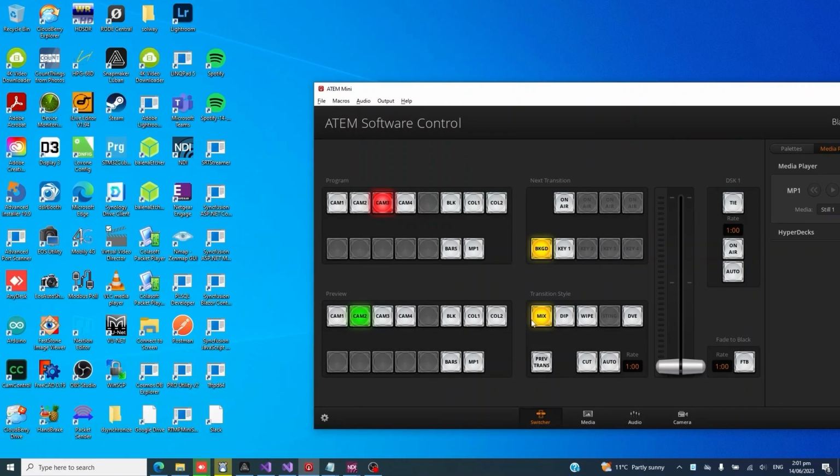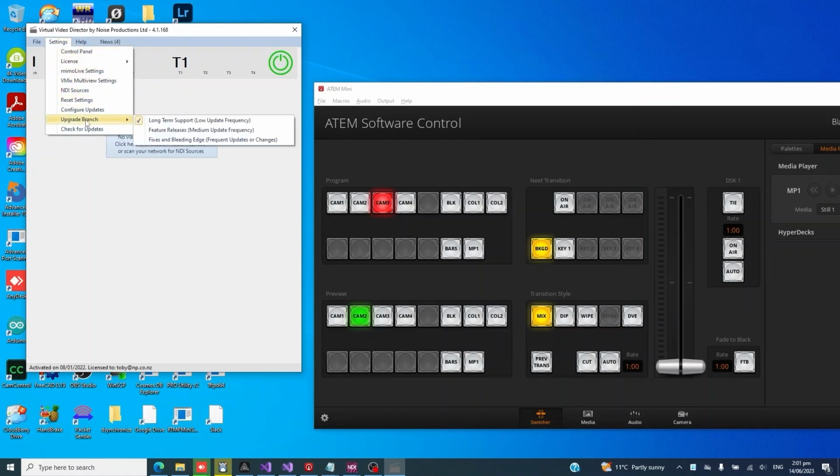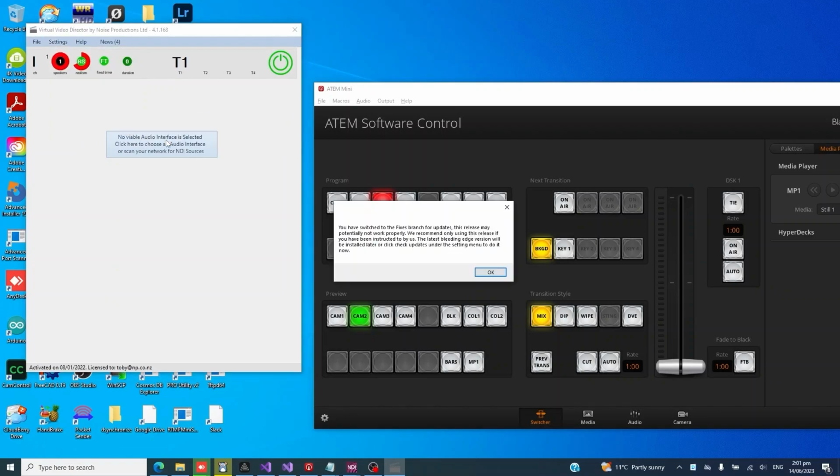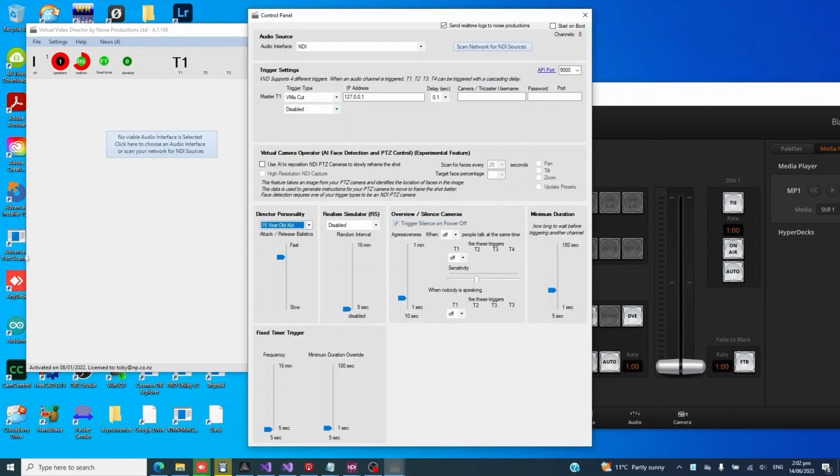Once you run it, you'll get asked to accept the terms and conditions, and this is what you'll see the first time. So obviously we haven't chosen an audio interface yet. If you click on the button there, it'll open up the settings. Under settings you can go to control panel. Also I'd recommend changing to the fixes and bleeding edge branch of Virtual Video Director, because that will have all the latest updates for Blackmagic as we find any issues.